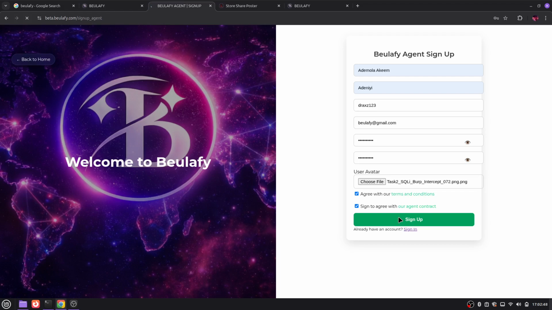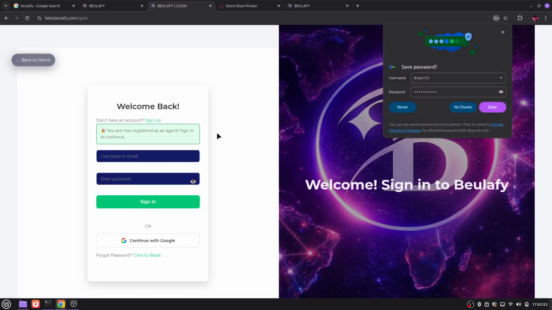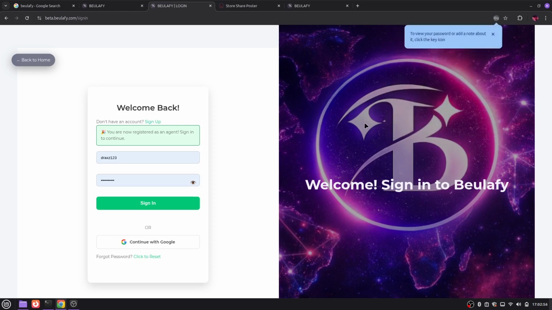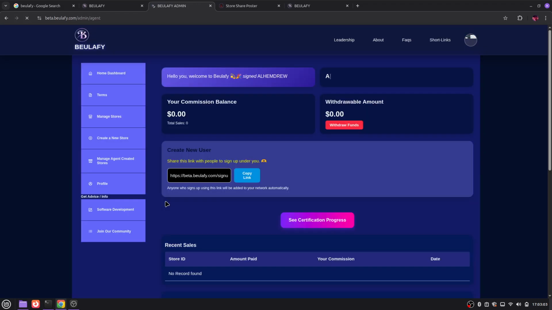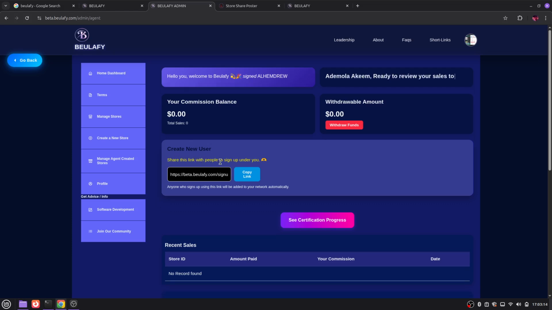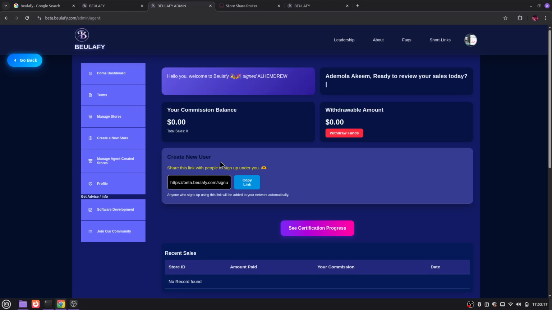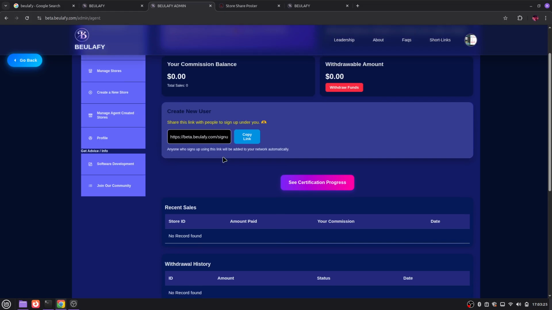Alright. Nice one. So you can see a success message. You are now registered as an agent. Sign in to continue. You get a mail as well. You understand? So you can sign in to continue here. Alright, so this is an agent account. As you can see, your commission balance is 0, your withdrawal amount is 0, but we have your own create new user link here. So this is the link you're using to create users. You understand? So you must use this link, if not you don't get your commission from it.